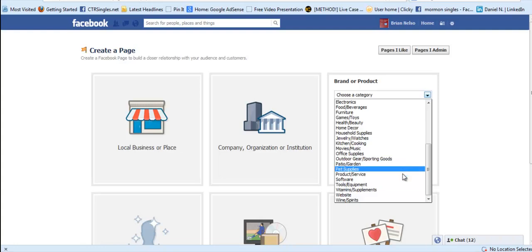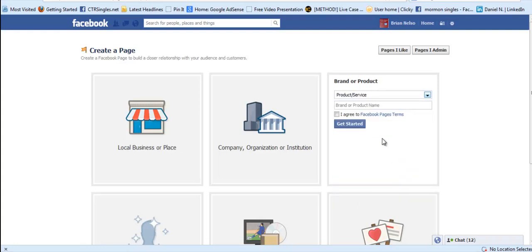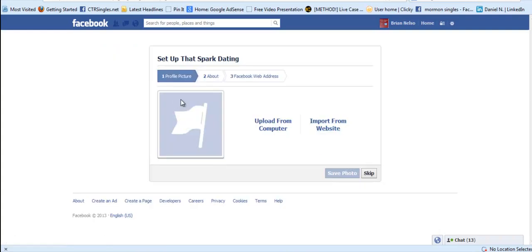So let's just choose, let's see what we've got here. We'll just call it a product and service. We'll call it That Spark Dating. Agree to the terms and conditions and create this page. Now this will take a few seconds as we go into it, and this is a 1, 2, 3 step process.